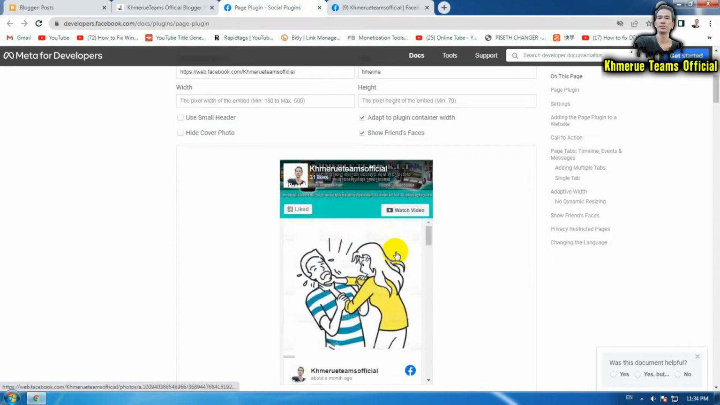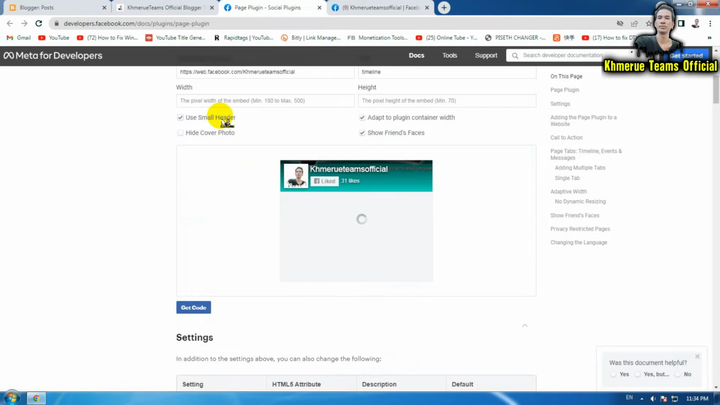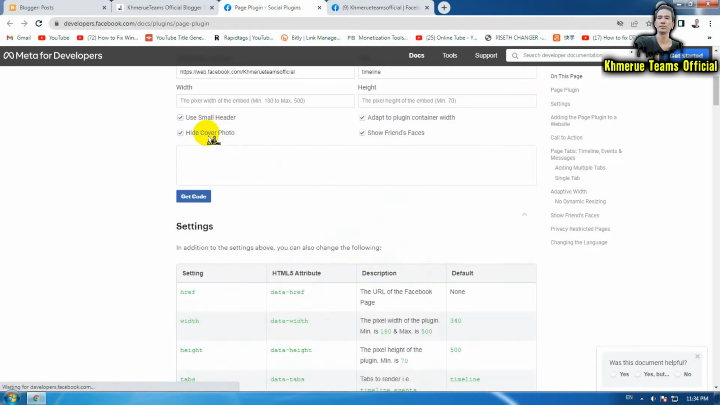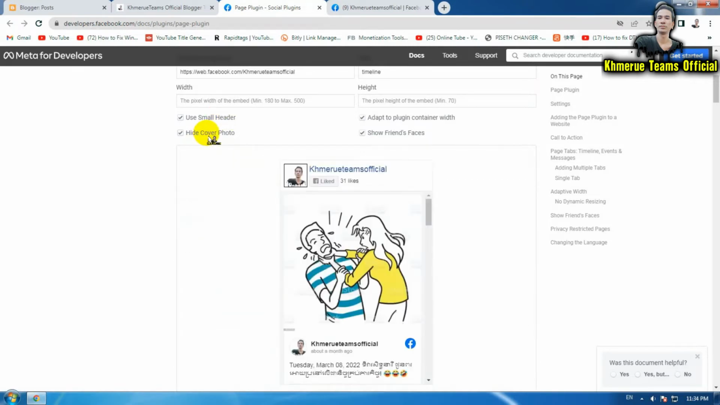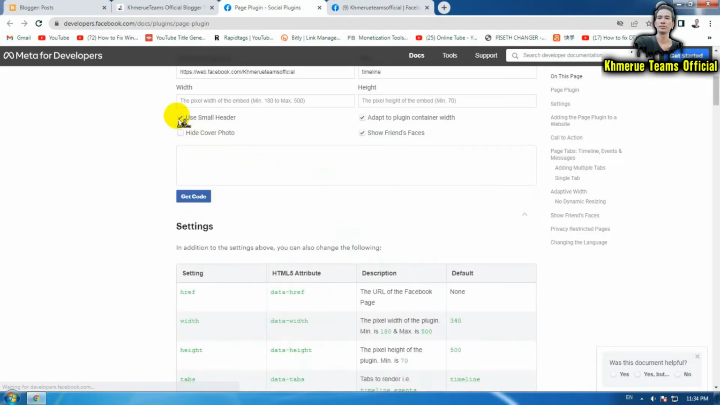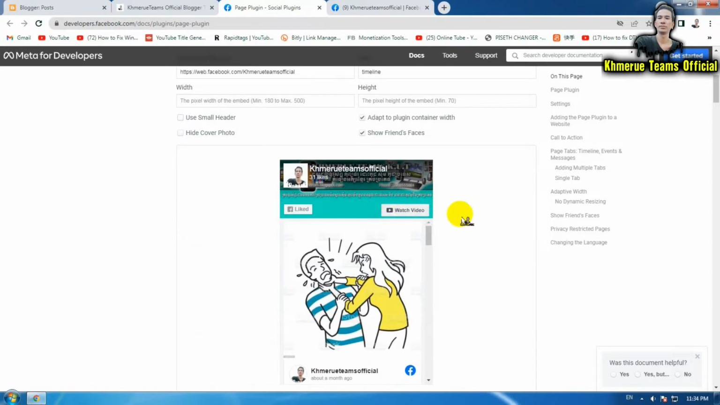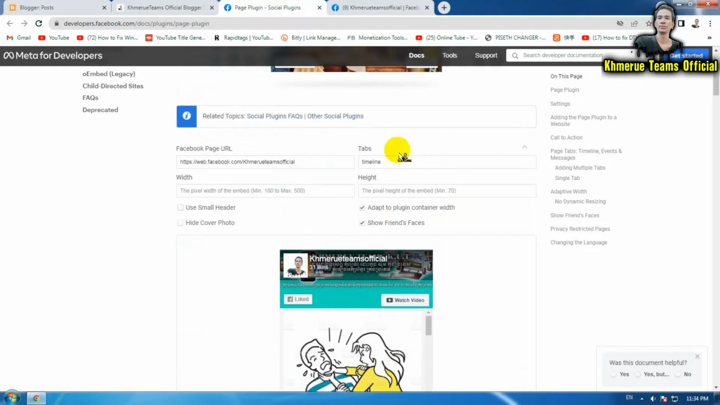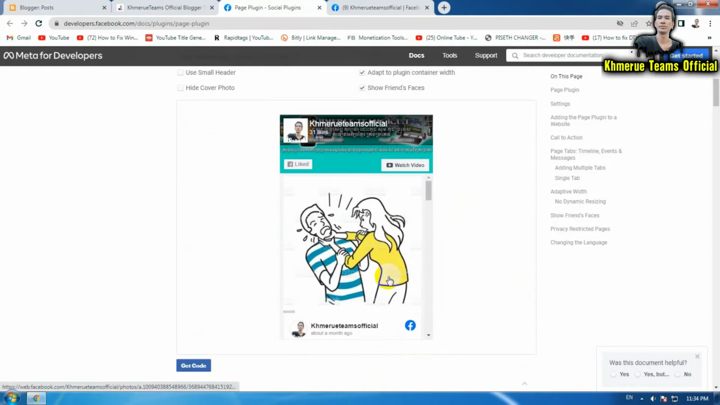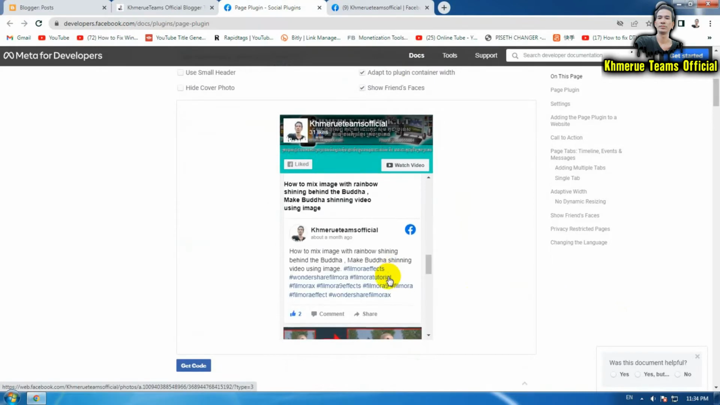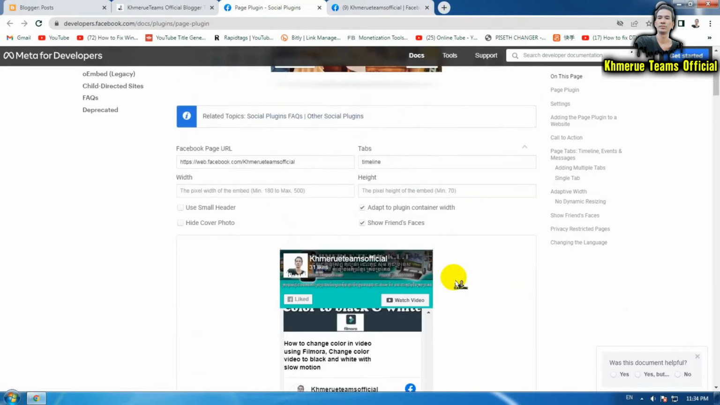So if you want it to be smaller here, you can generate it like this or like this, and it is depending on you. So you can adjust it by yourself if you like. And this time we're going to take some size of the Facebook page. As you can see here, it takes a lot of long size just like this.